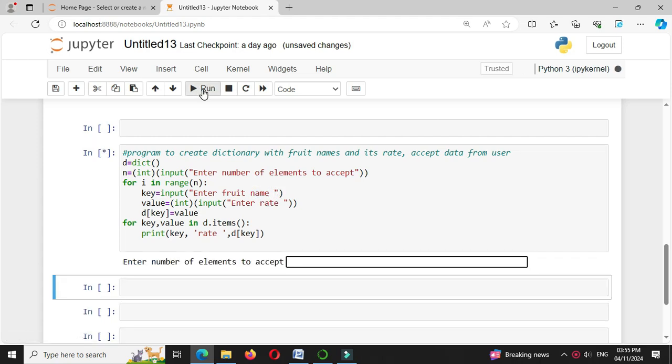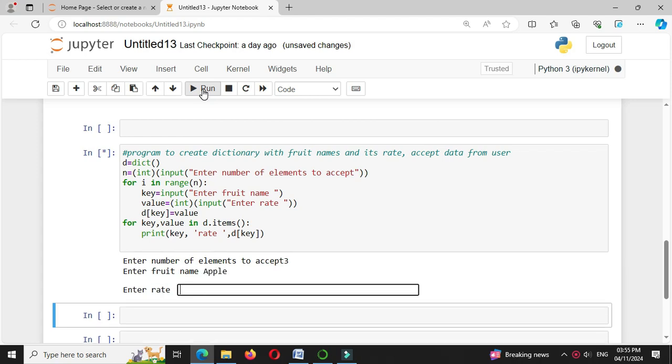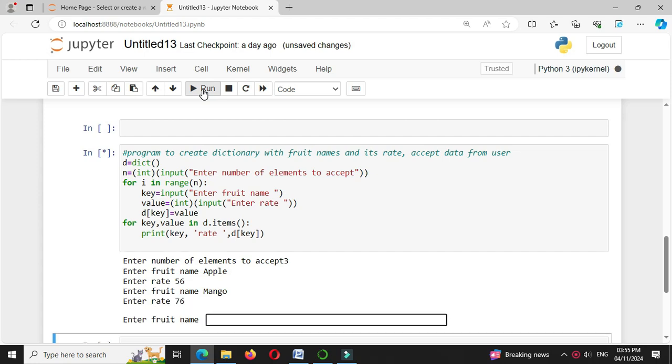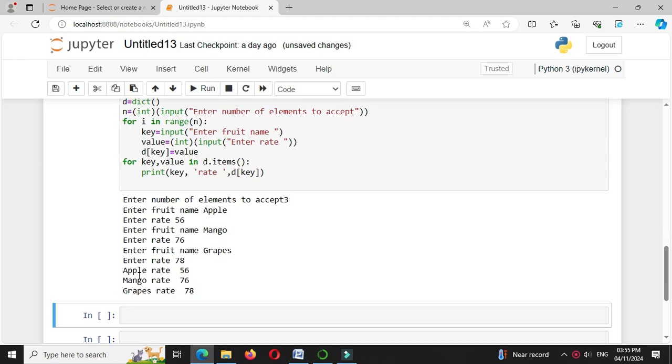I will enter number of elements as 3 and I will enter fruit name as apple with value 56, mango with value 76 and grapes with value 78. It will print apple with rate 56, mango with rate 76 and grapes with rate 78.